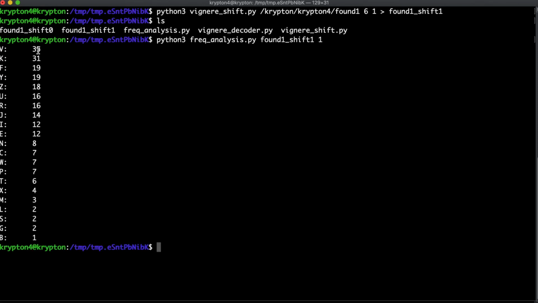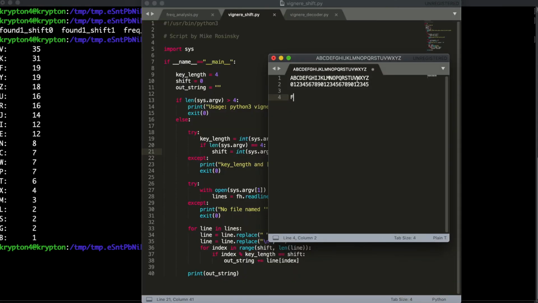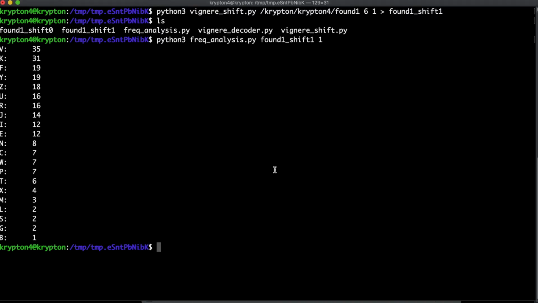And now we see V is the most common. So if V is the most common, we know that V is 21, and then E is, let's see, 4 again. So V, 21 minus 4 is 17, and that's going to map to R. So let's go ahead and add that on. And we're going to repeat this for all 6 characters. So I'll go ahead and do that and come back to you.